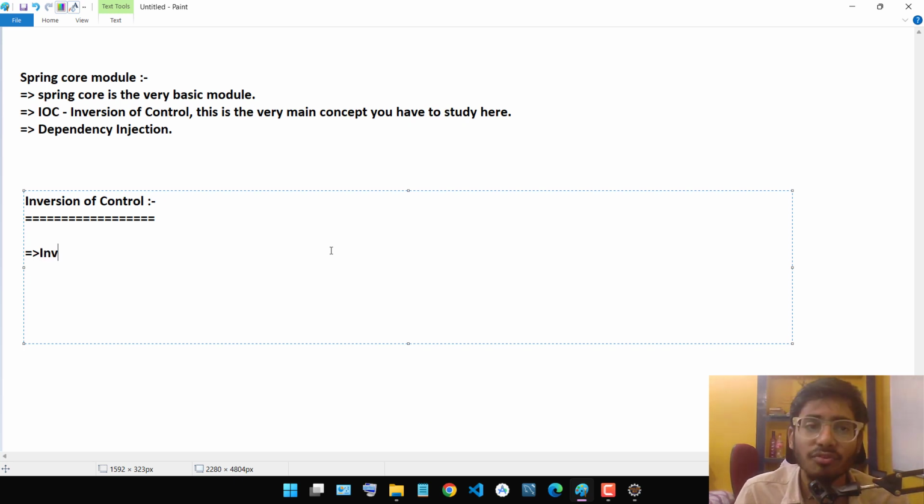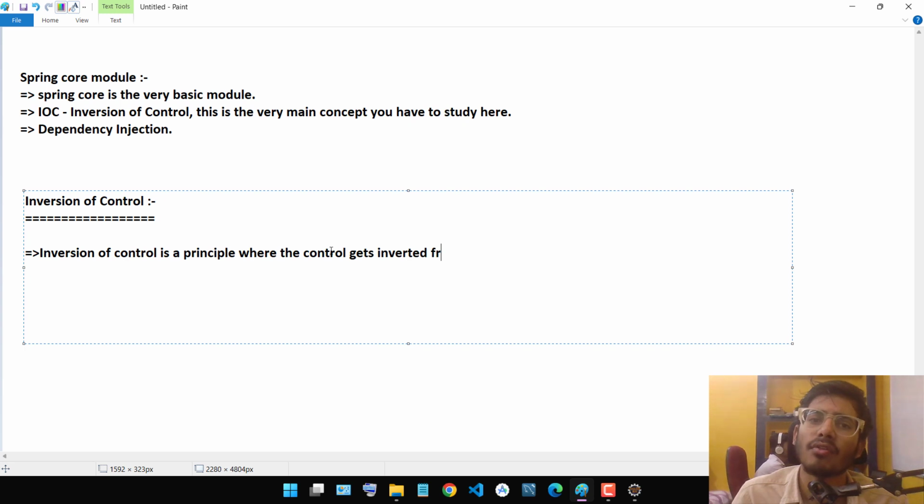So inversion of control is a principle. I am telling you again, I will not share these notes. You only have to take the notes by seeing the screen. Inversion of control is a principle where the control gets inverted from one hand to another, let's say from one component to another component.